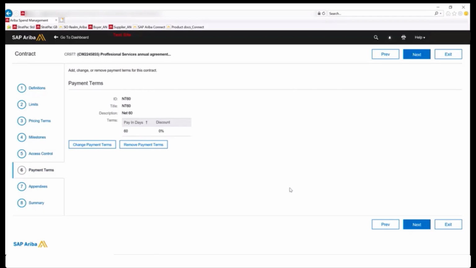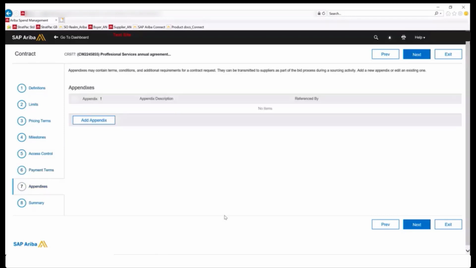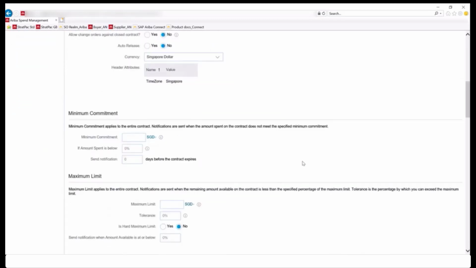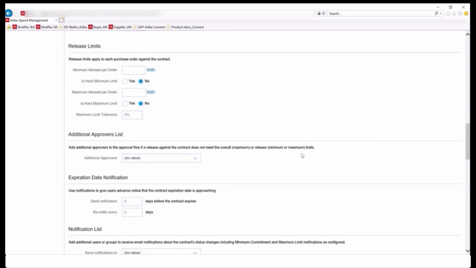Section 6, payment terms. That is the payment terms defined for the contract. In this case, it's a 60-day payment term. Appendices is any other relevant information relating to the compliance attributes we've set up in the contract terms, which can be added as additional documentation here. And the summary section is all the separate sections 1 to 7 all rolled into the one summary section rather than the wizard view.